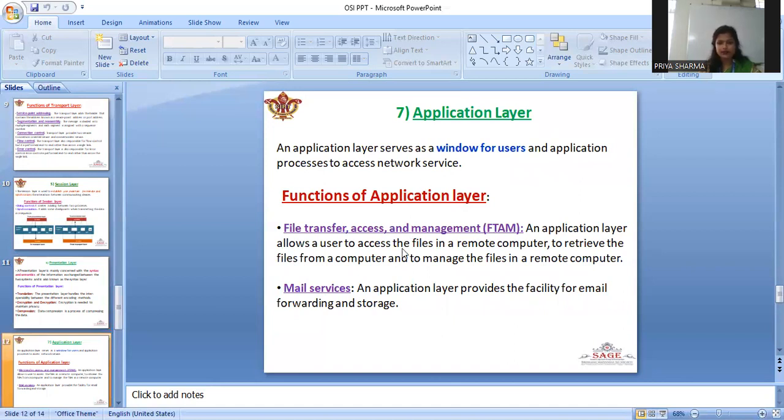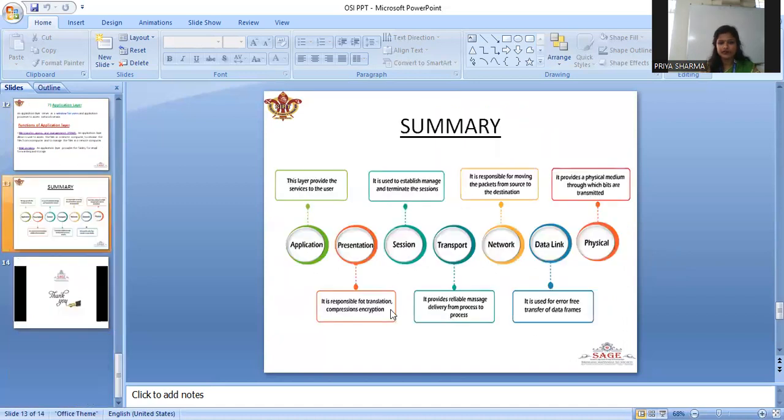Coming to the functions of the application layer, first is FTAM: file transfer, access, and management. An application layer allows a user to access the files in a remote computer, to retrieve the files from a computer, and to manage the files in a remote computer. Second is the mail services. An application layer provides the facility for email forwarding and storage.